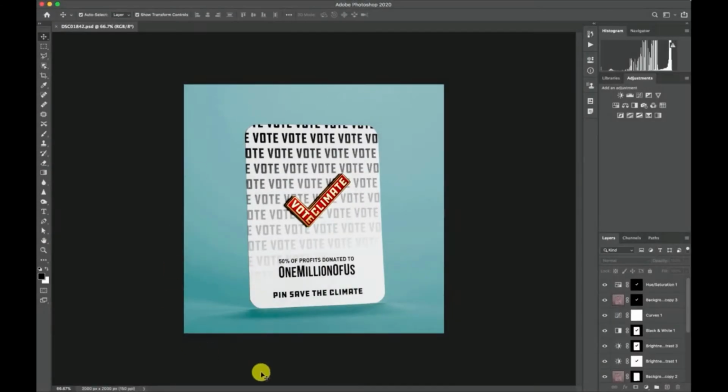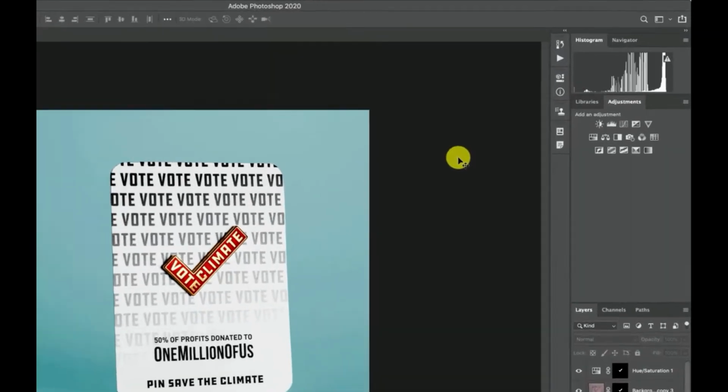This is the final outcome of an image that I took of a pin and a backing for that pin. I run a company called Pin Save the Climate, and we sell pins, and I have to make product shots for these. I do all our photography for this, and so I'm going to show you how I arrived at this final image for posting on our website.